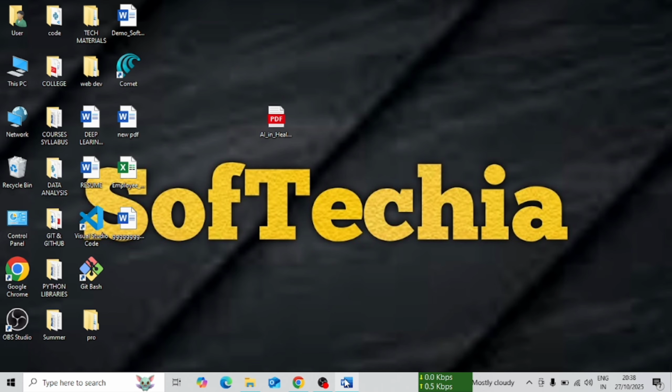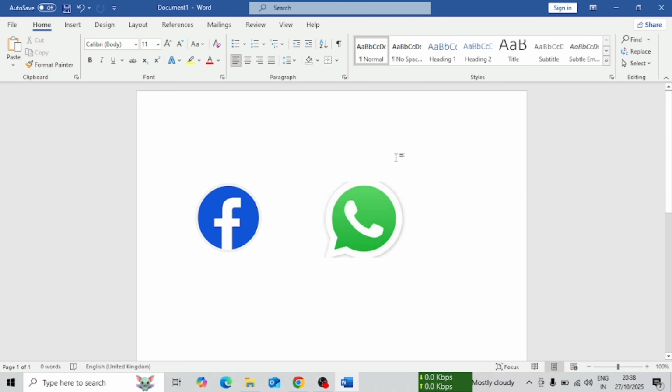First of all, open MS Word and insert the image in which you want to add links. Here I have two images in my document, of Facebook and WhatsApp. Now we have to add links in both of our images.